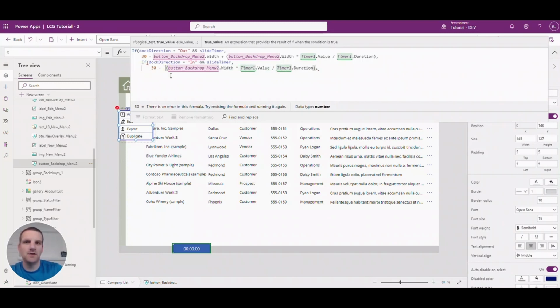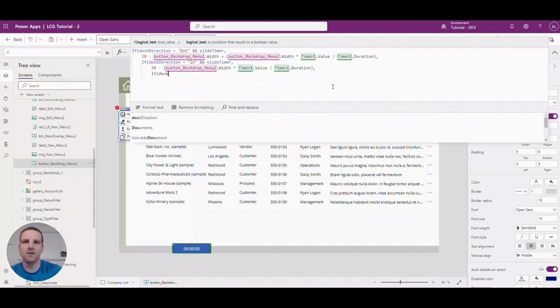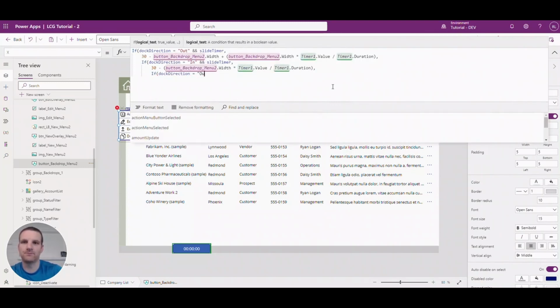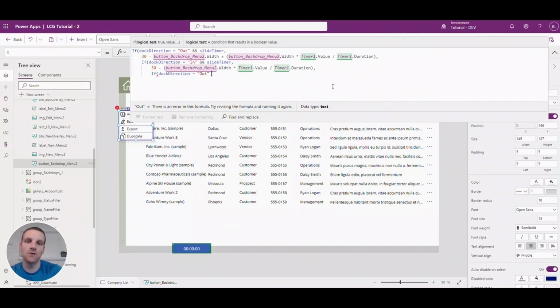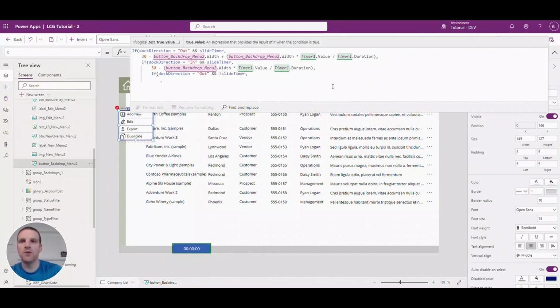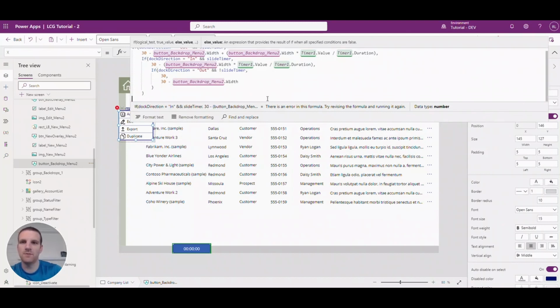And the last 2 items that we need are the resting position. So what we want to do here is say if the dock direction equals out, and the slide timer is false, we'll do that there. We're going to have a resting position. Here it's going to be 30, and otherwise it's going to be 30 minus the width of the button. So we'll do that. We'll close that up, close it up, and we'll close it up.